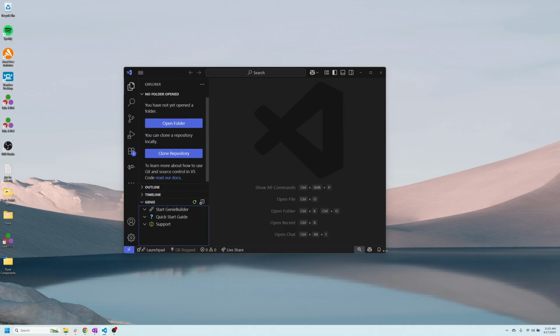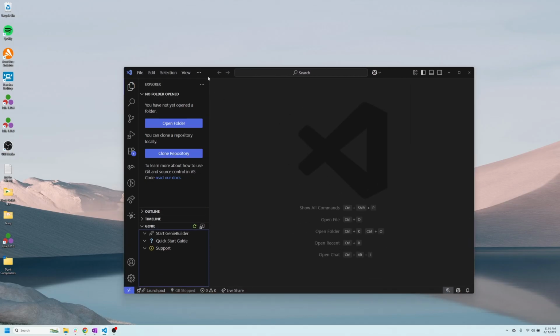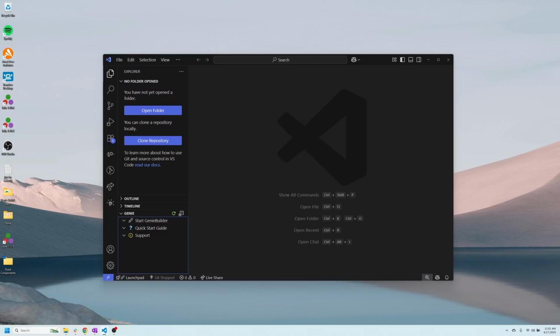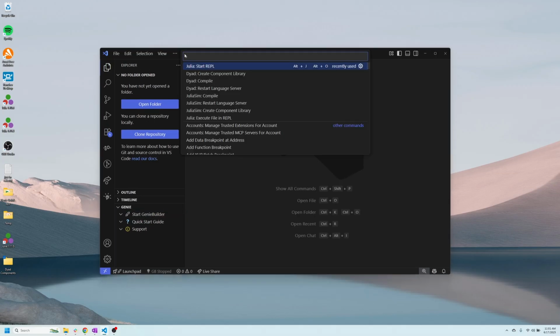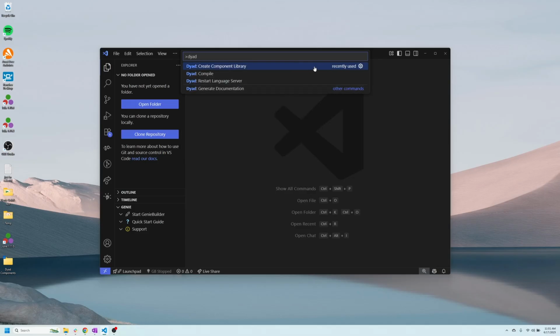So here I am. I have a VS Code window open. What we're going to want to do is go ahead and create our first Dyad component library. So what we're going to do here is open up the command palette like so. If you're on a Windows, you can hit the keys Control-Shift-P. If you're on a Mac, you can hit the keys Command-Shift-P. So here, once the command palette is open, you're going to want to type out Dyad and select Create Component Library.